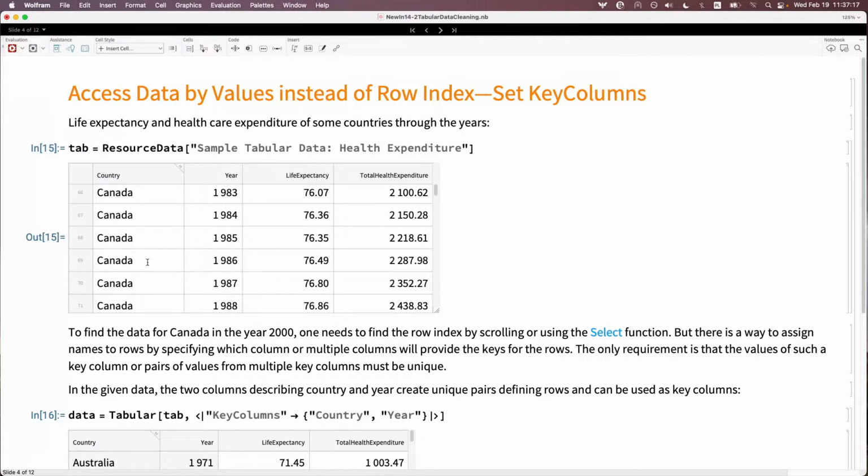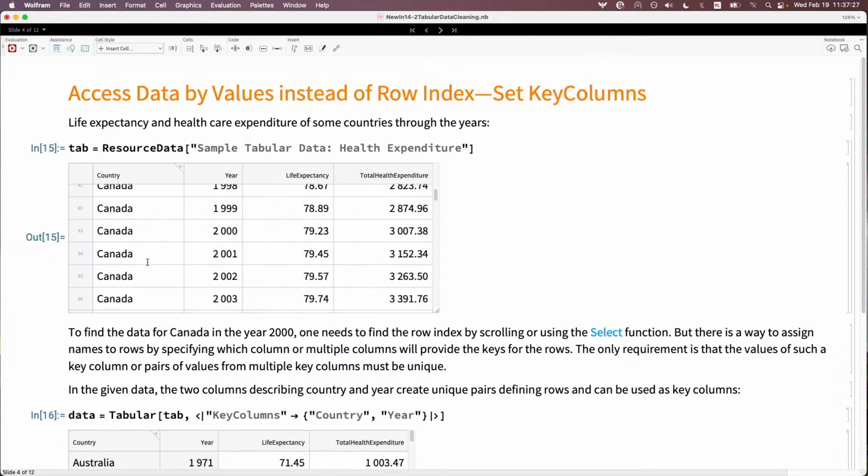So if, for example, we would like to know what was the data for Canada in the year 2000, either I would need to keep scrolling, right, to find which row it is, which is not such a good idea, I think, because it takes time. Or the other option is to use select with two conditions on the column of the country and the column of the year. But we can also assign names to rows, and this means specifying which column or which columns will provide the names for the rows. And the only requirement for that is that the values of such a key column, or the pairs of values from multiple key columns, are unique.